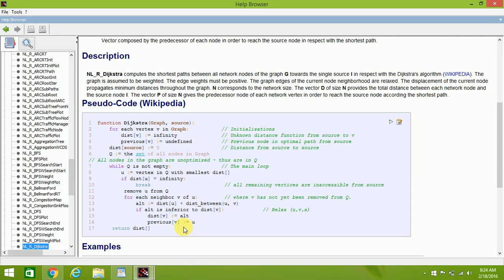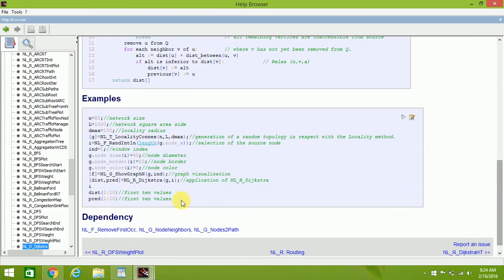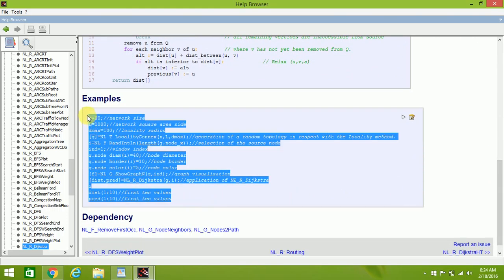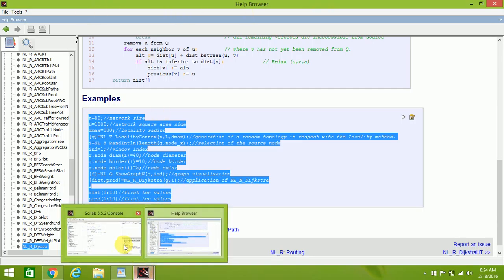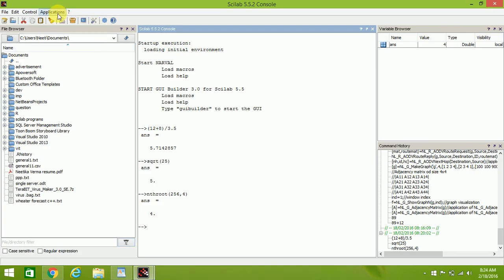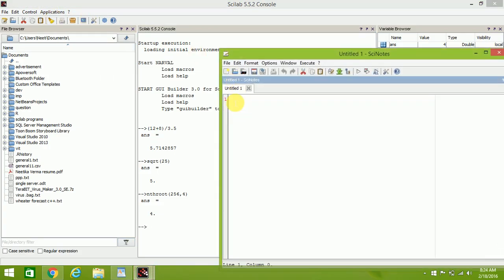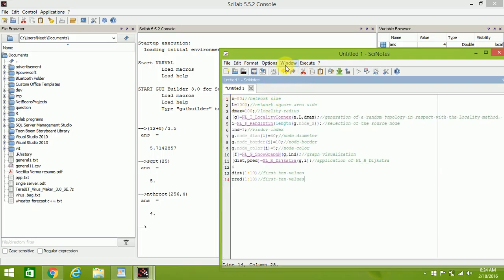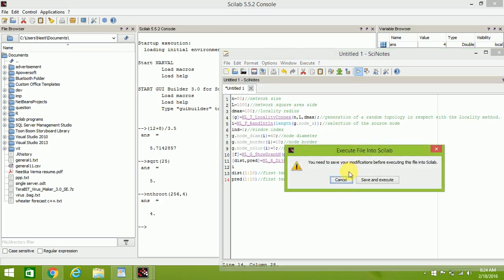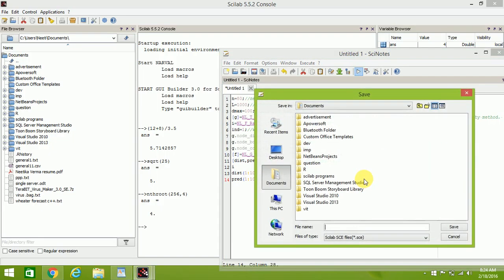Now we're going to learn how to run the program. Here is a sample code. We're going to copy this, paste it here in this application, Control V, and this is the run button. Press on this, save and execute. I'm going to save this as P1. Save.